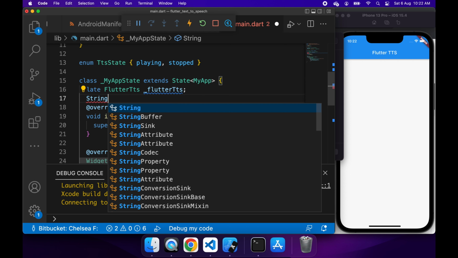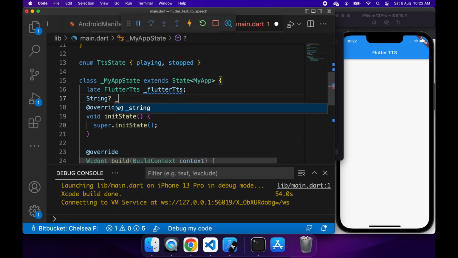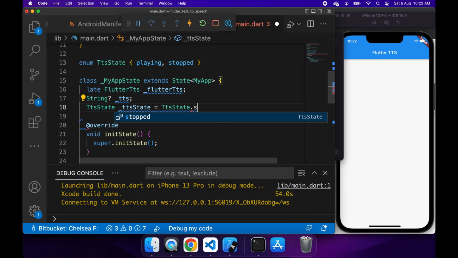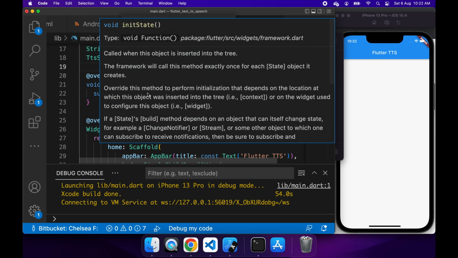So you can see I've defined a Flutter text-to-speech field, and I'm also defining a string. The Flutter text-to-speech is what we'll actually set up and call to speak our text, and the string is what's going to be reflected by the text input, and that's the actual text that we're going to speak. Then we're going to have the state, which is going to default to stopped initially because we'll want to be able to play when we first open the app, and it's going to control which button's showing.